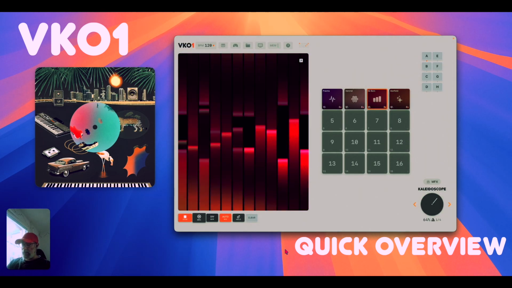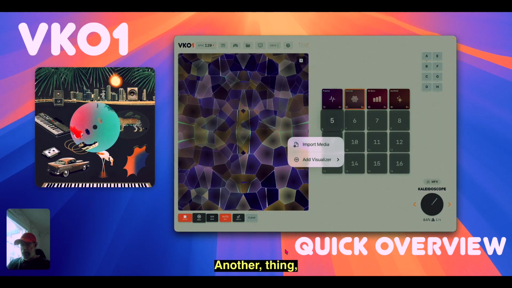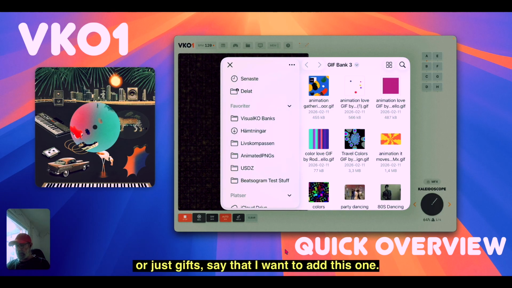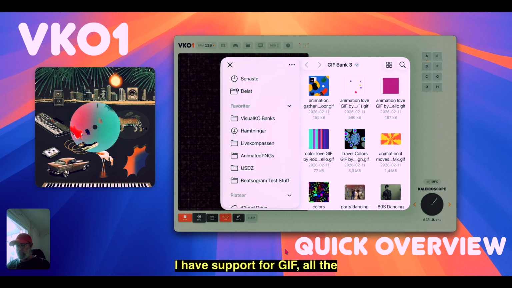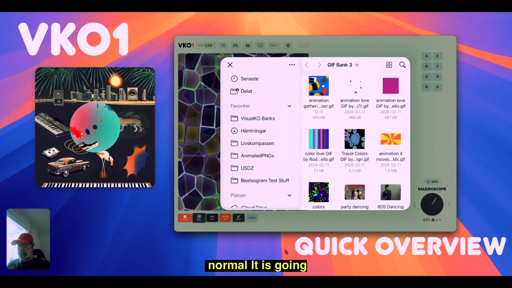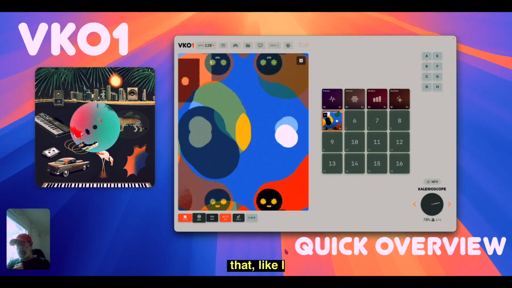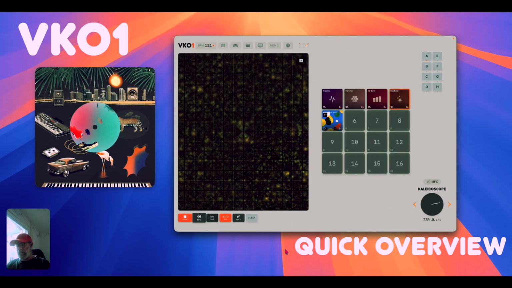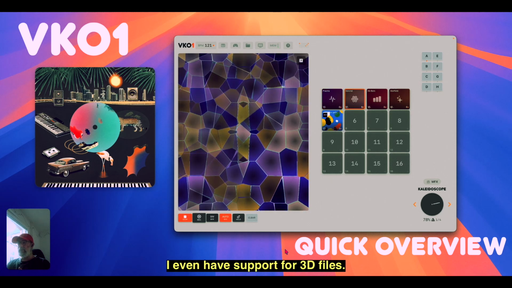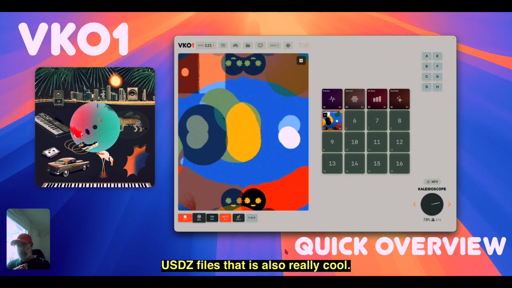Let's add another thing, like some video clips or just GIFs. Say that I want to add this one. I have support for GIF, all the normal formats. It's just going to load it from the Files app, like that. I have support for GIFs and video files. I even have support for 3D files, USDZ files. That is also really cool.